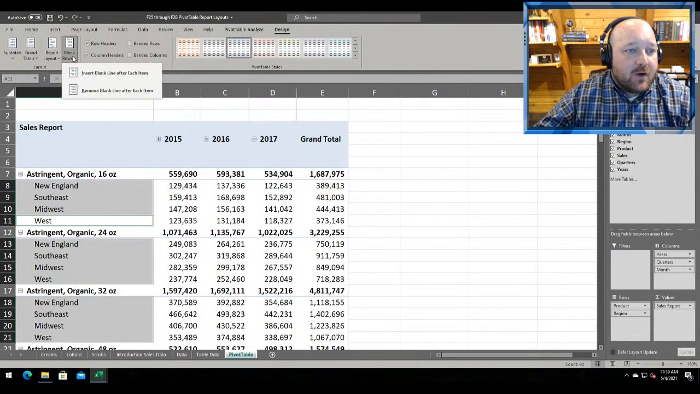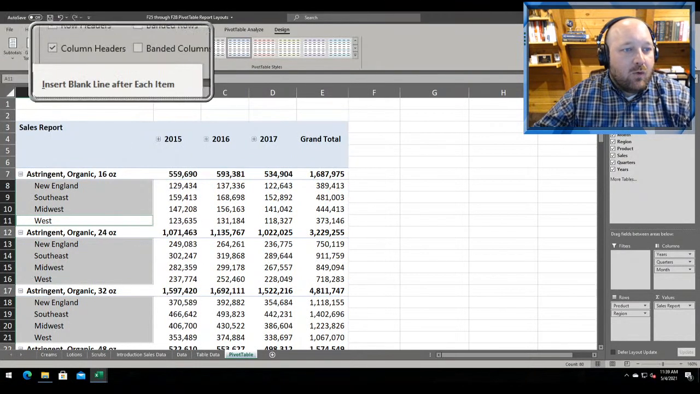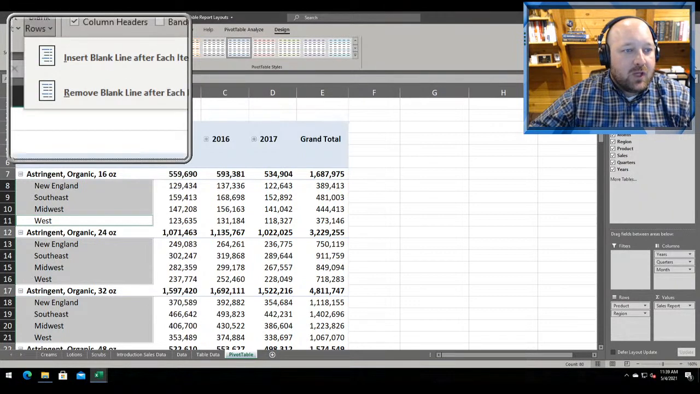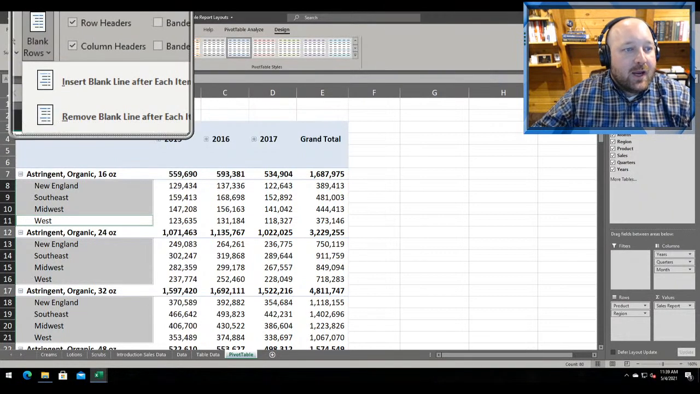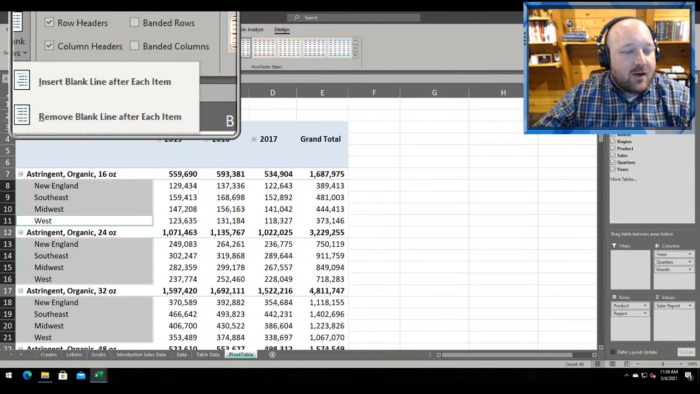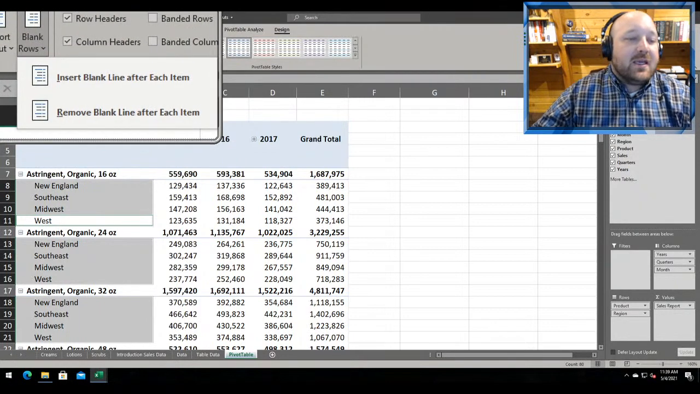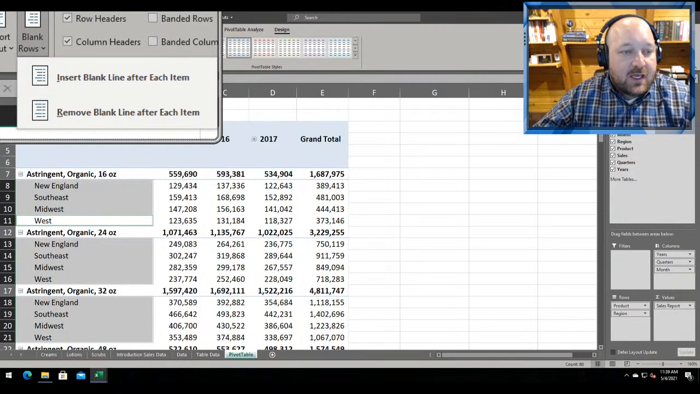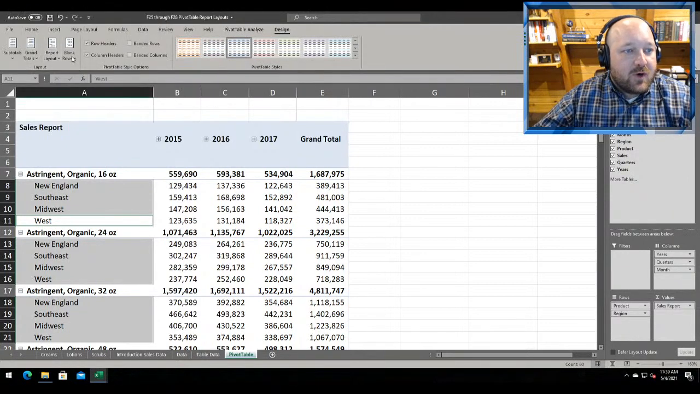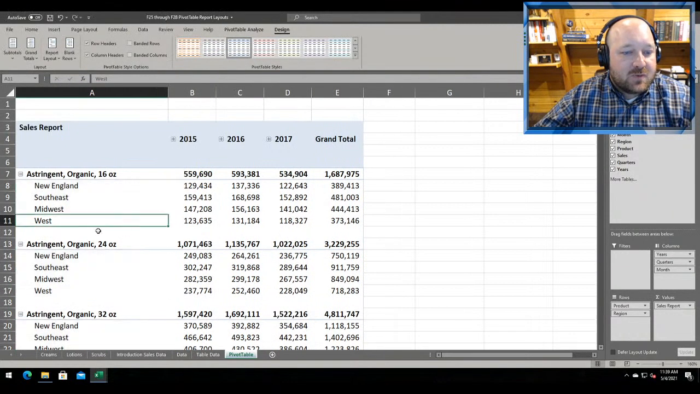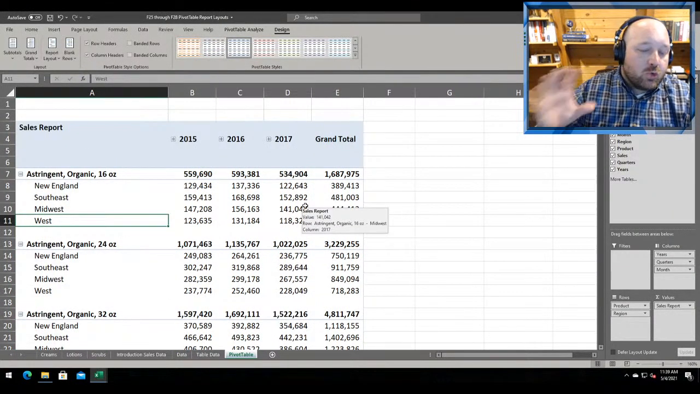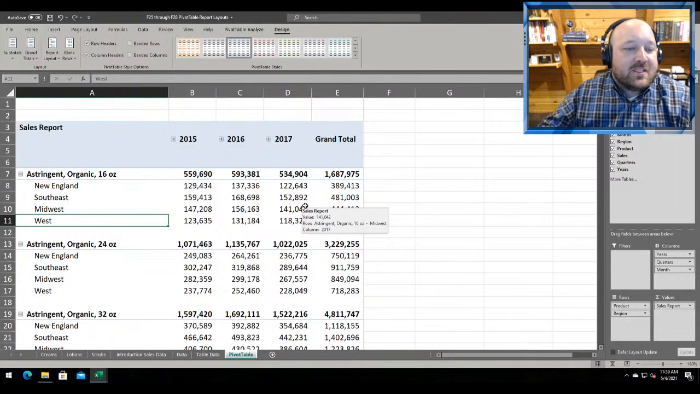Another feature, if we look over here to the right, is blank rows. What are these blank rows? Blank rows will give us a little bit of separation in our data, making it a little easier to understand and work with. So if we come over here to blank rows and insert, notice it just puts a blank row between each major group. I like this. Again, it makes it a little easier to understand.